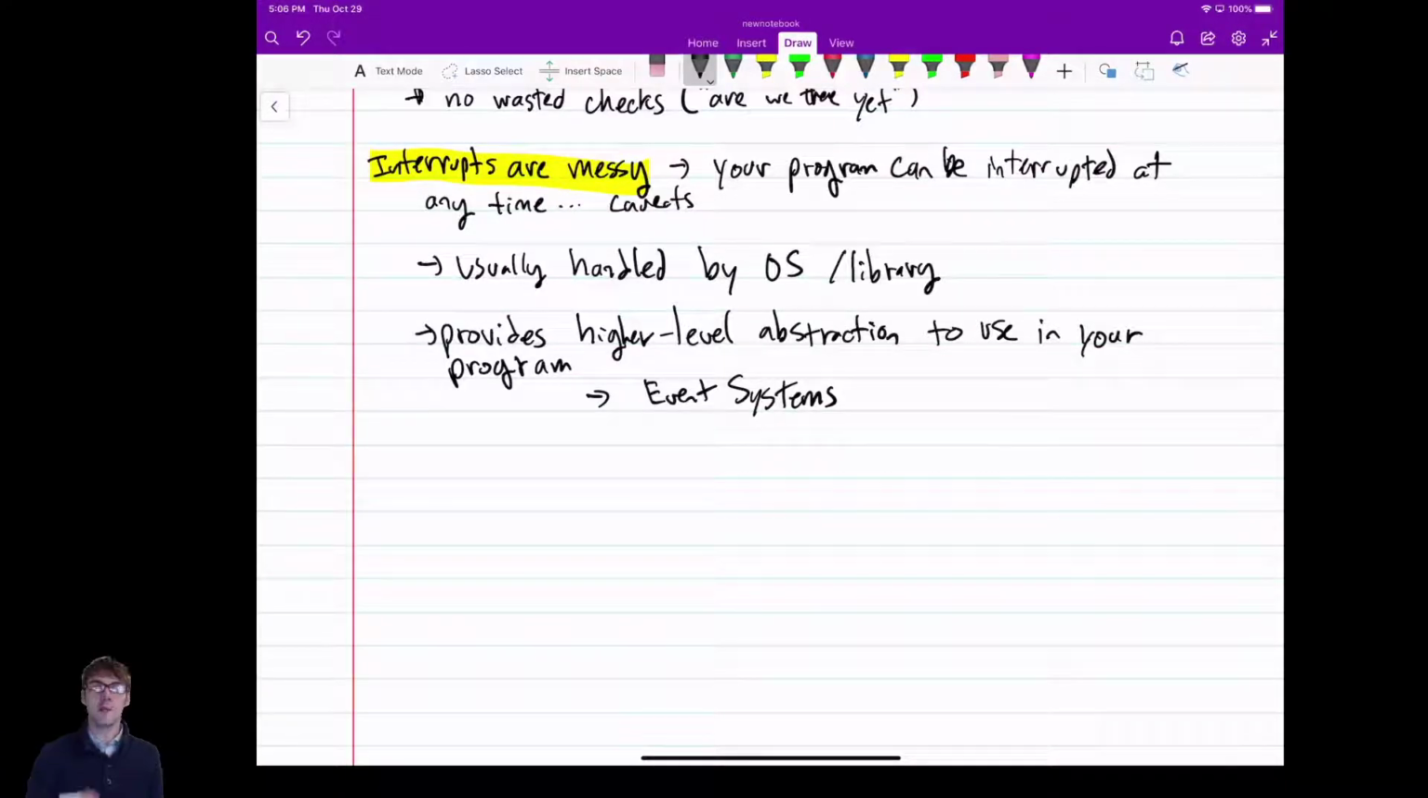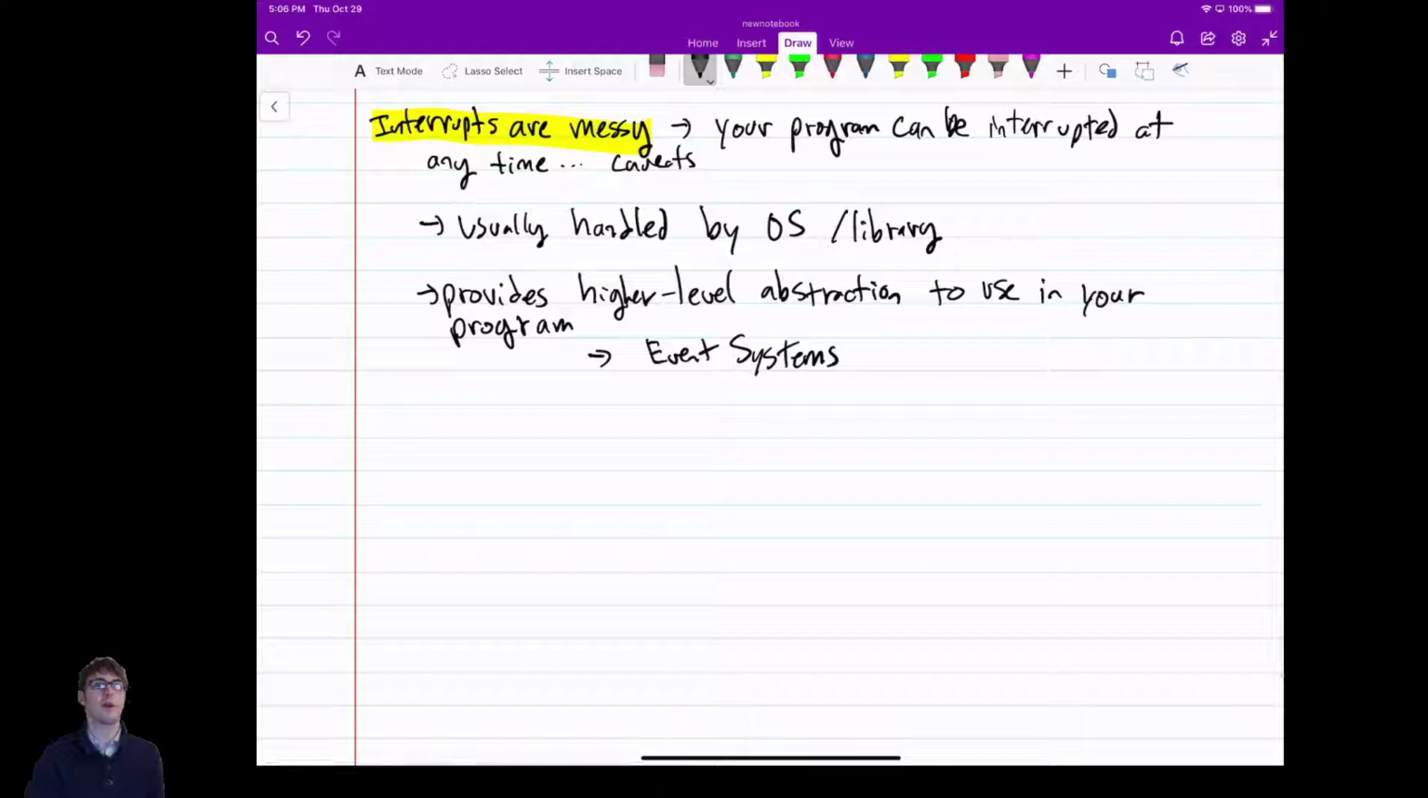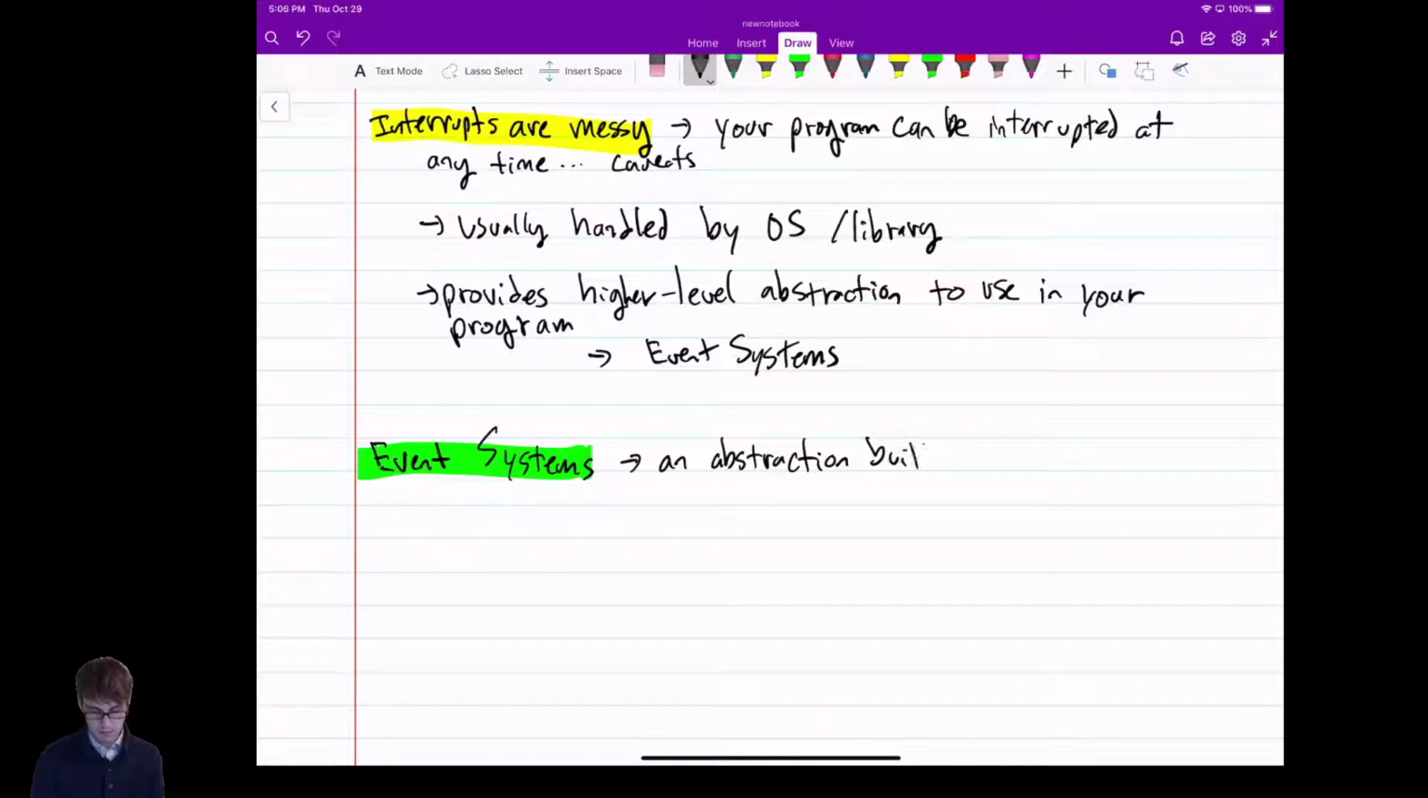So let's learn a little bit about how event systems work and how they abstract away interrupts. So event systems, they're basically an abstraction built on top of interrupts. Now, whenever you hear abstraction, you should realize what it means is it takes care of the mess and gives me an API, a simpler, hopefully more useful API. That's what we mean by an abstraction.